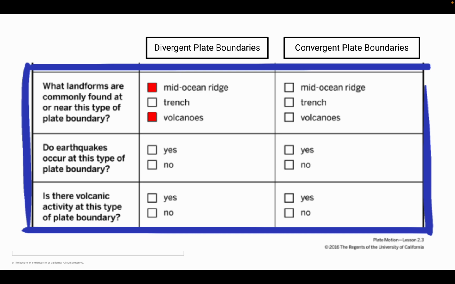Then compare that to convergent plate boundaries, which I think I'm doing next. Let me double check here. Yes. At convergent plate boundaries, the landform is a trench because one plate goes on top of the other plate. And again, we did see volcanoes near this plate boundary. Great. Now what about earthquakes? Do they occur at divergent and convergent plate boundaries? Yes, they do.